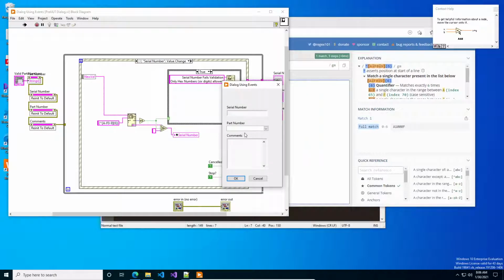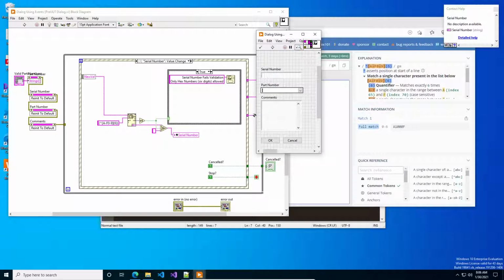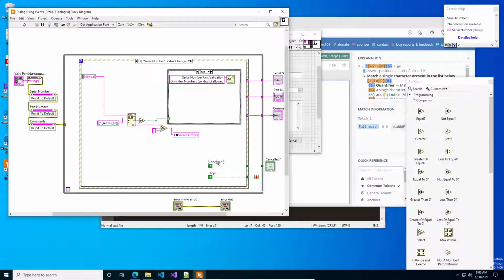So now that we go, serial number, if we put in test, oops, what happened there? Oh, these default constants both need to be false.